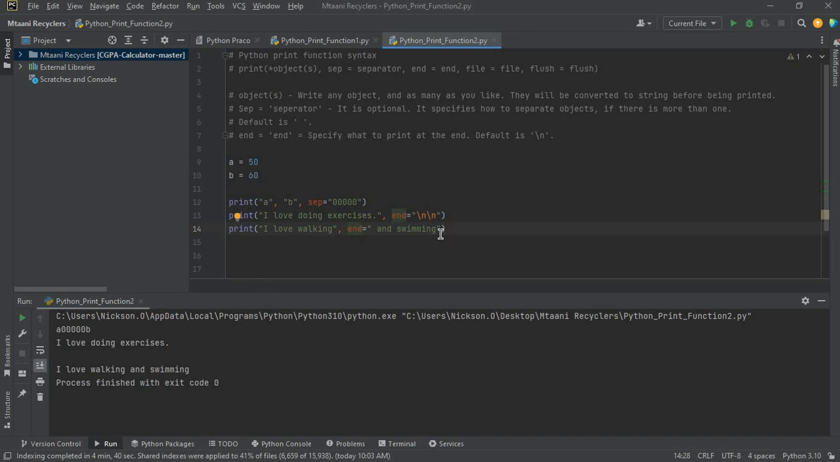However, something to note as you conclude, you cannot add another parameter in front of the end parameter. So here you can't come and add another object like I love walking and swimming and talking. See, it gives you an error because the end parameter is the one which comes at the end of the print function.